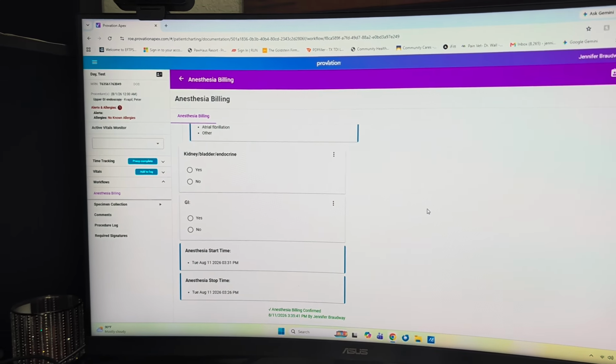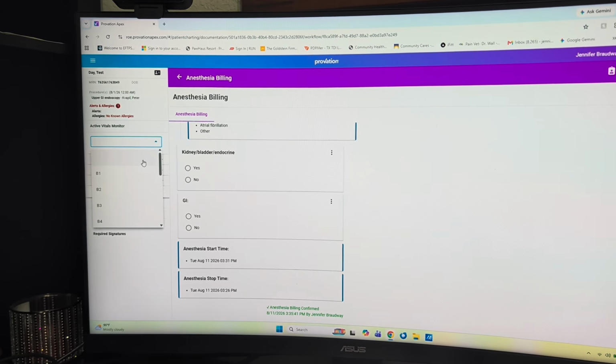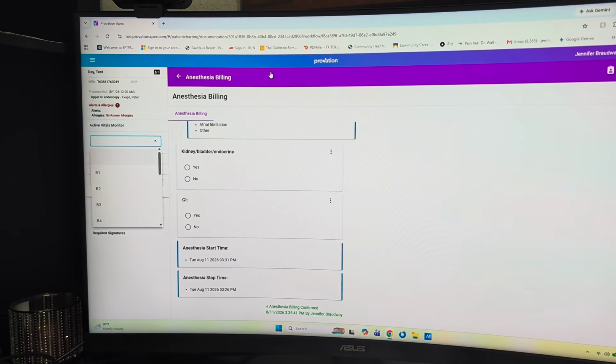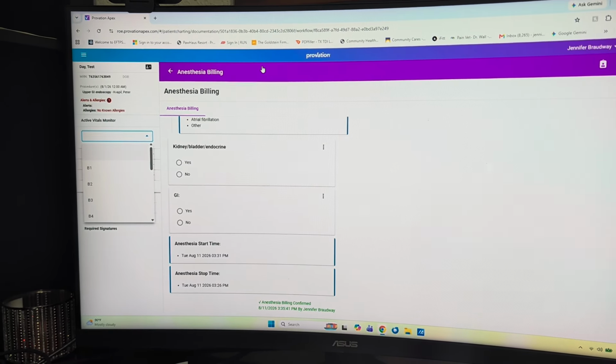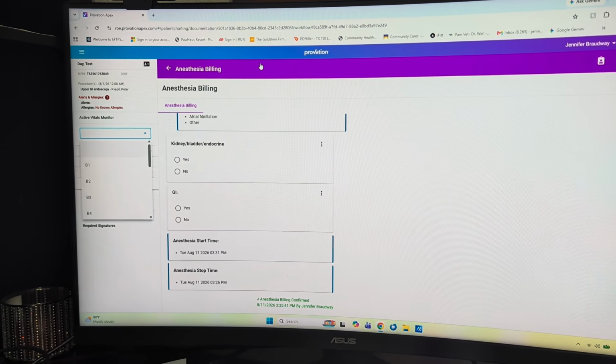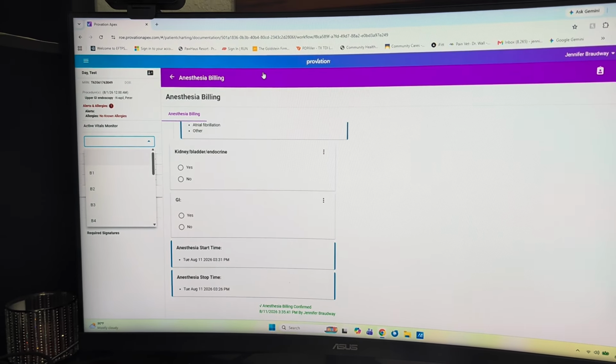Okay. I hope this was helpful. And again, don't forget your room numbers. Don't forget to add your oxygen. Don't forget your start, stop, and timeout time. I hope this was helpful.